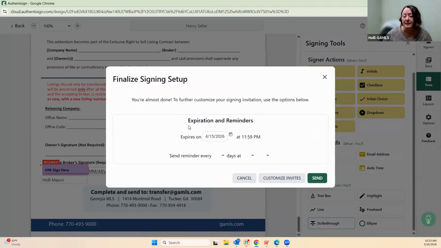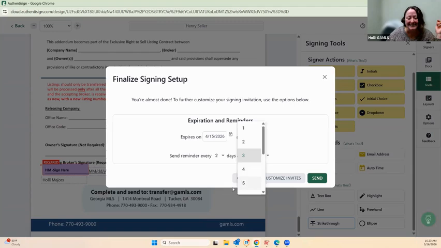Now you can set up expiration dates and reminders. So if you want to send out, say, a reminder every 2 days at, let's see, 9 a.m., you can do that. You can set an expiration date for this.